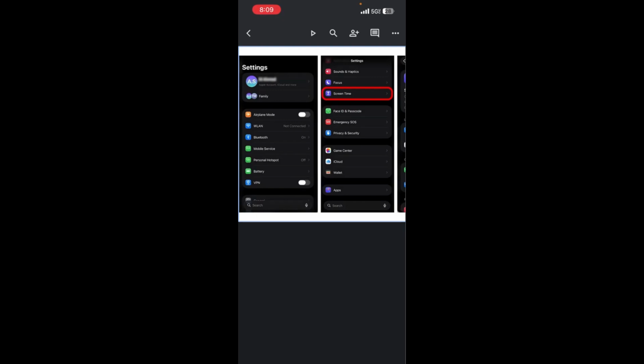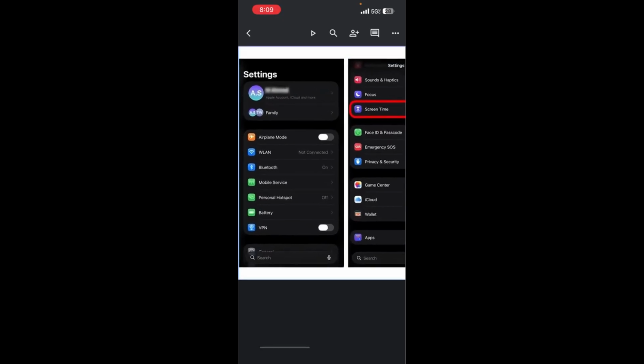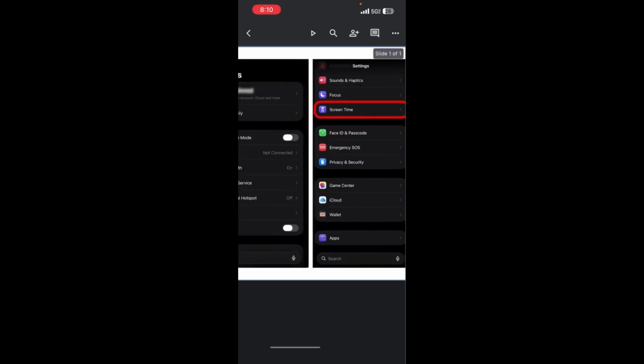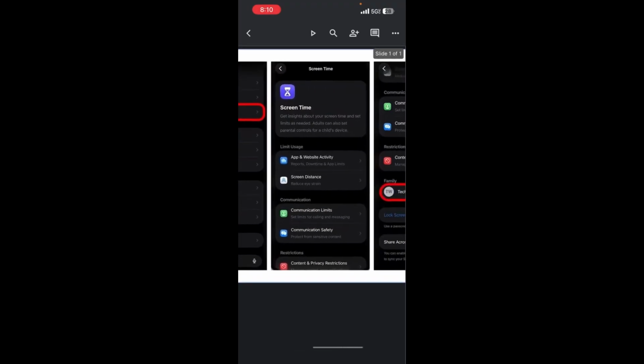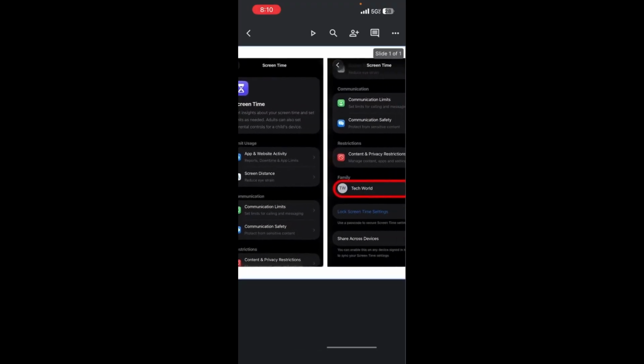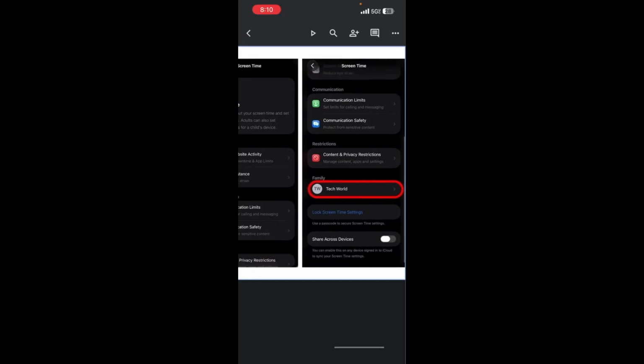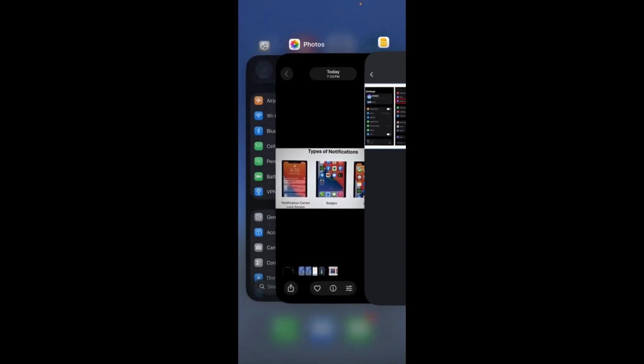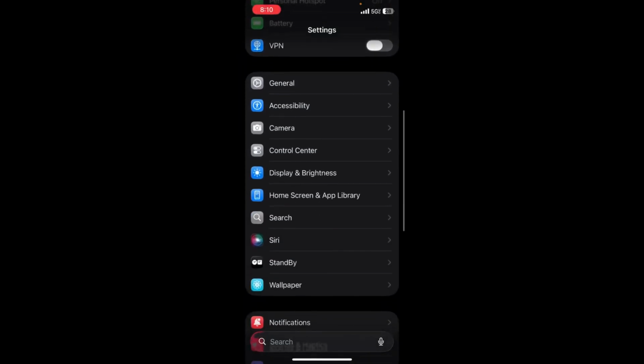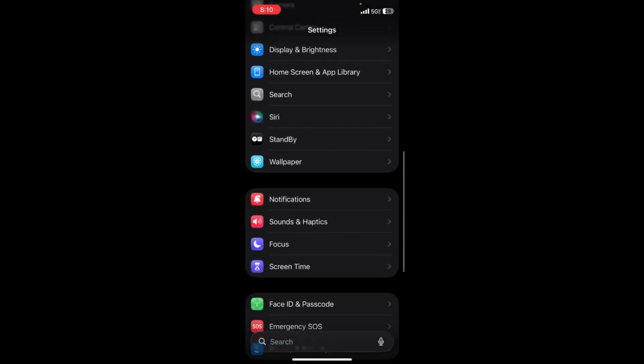Okay, so if you've done that, on your phone go to Settings, scroll down, go to Screen Time. Once you get to Screen Time, scroll down and find your child. Once you find your child, click on the name, and this will take you into your child's phone. Okay, so from there, on your child's phone, scroll down.